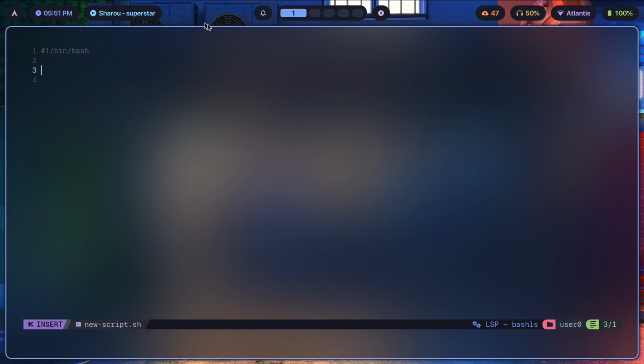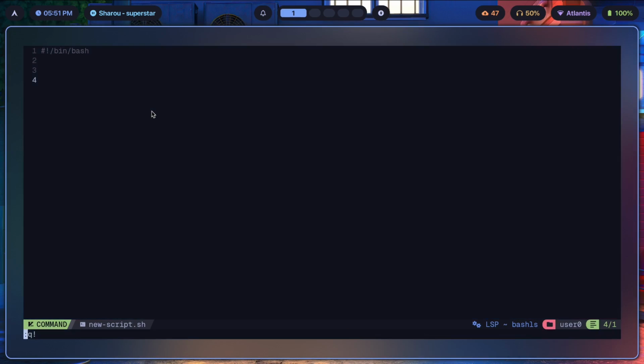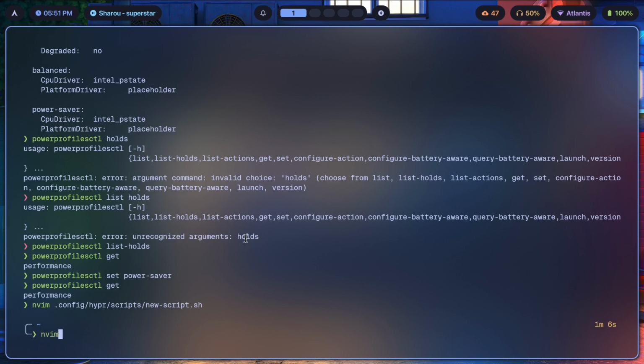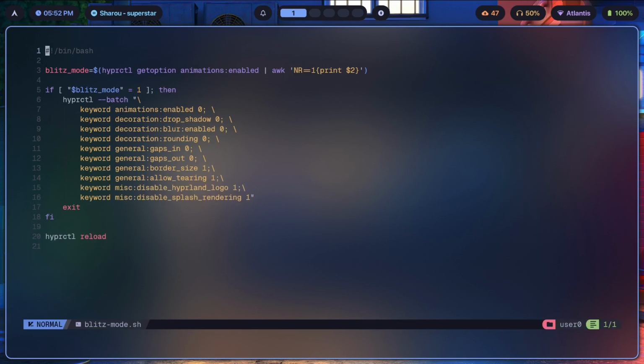Yeah, so what we're doing is identifying whether the currently set profile is performance or power saver, and then adjusting the animations accordingly. Now, we don't actually have to create a new script for this, by the way, my bad. We can actually do this with the existing script that we have with Blitz mode. If we go to config hyper scripts blitzmode.sh, okay, you see this over here, right? We can actually add in this command as well.